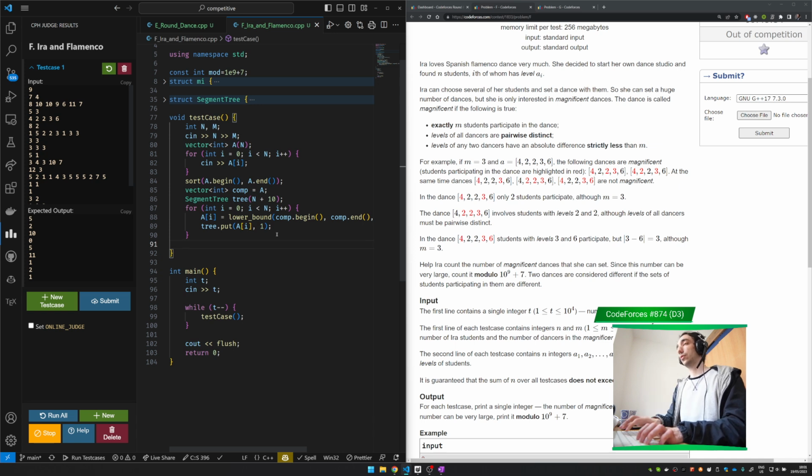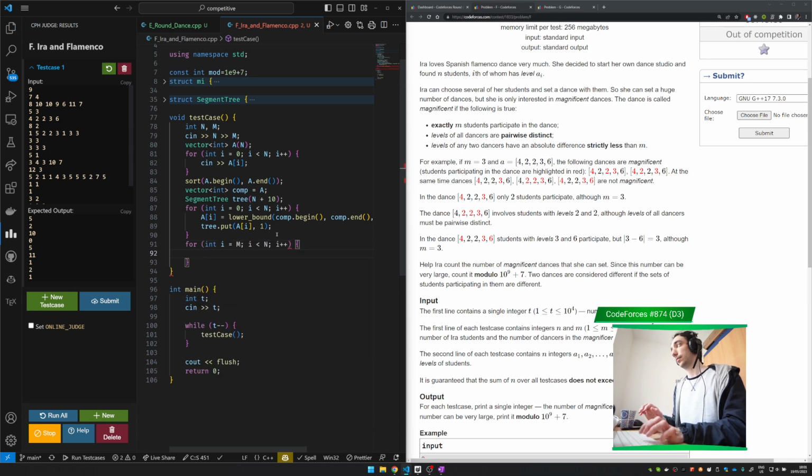Then I need to go for each of the, so from M dancers up to M. Is it M minus 1 dancers? Then we need to binary search.